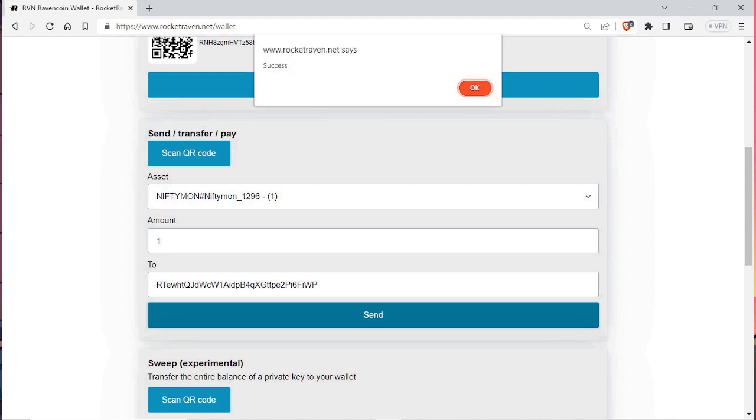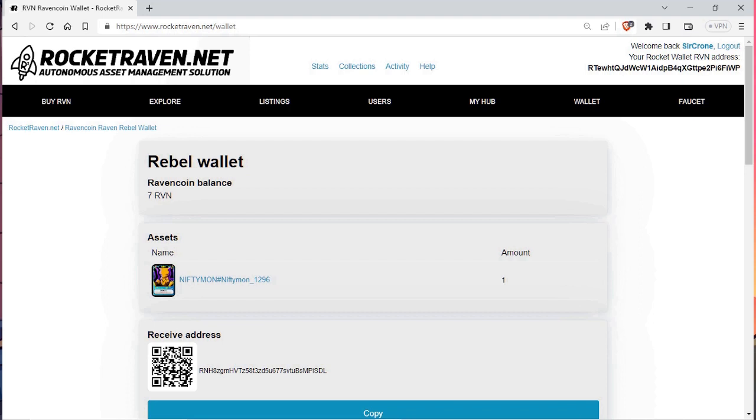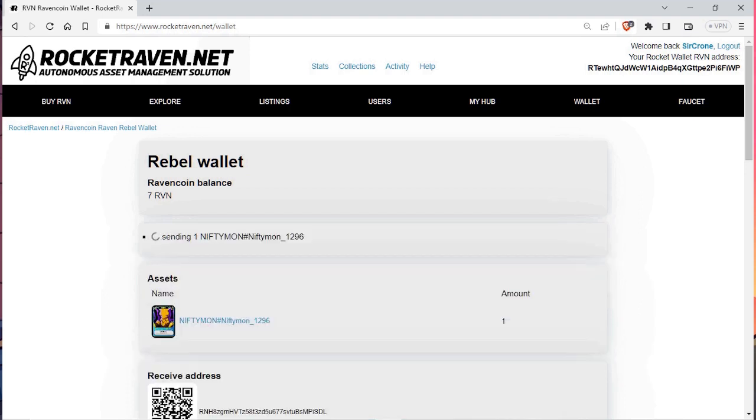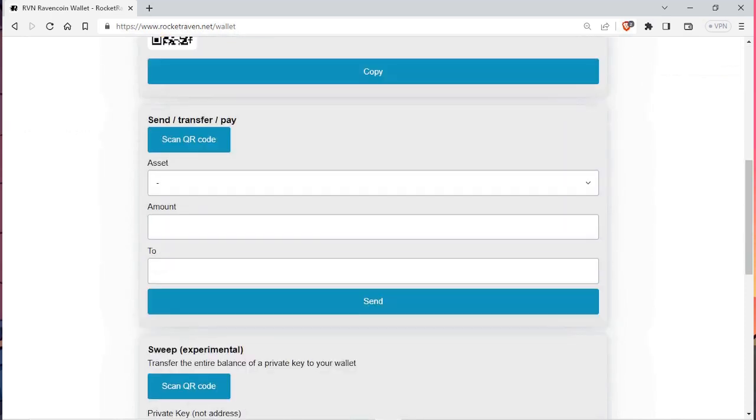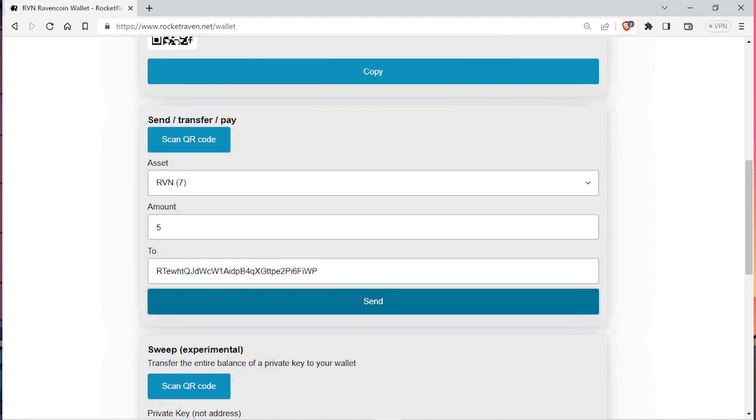It's going to initiate sending. We got that message, success. Now I also need to transfer 5 Ravencoin to this address. Again, I'm going to copy that address, making sure I copy the whole thing right as I'm talking about it. I'm going to select the asset of RVN, put 5, and again send to that wallet. Let's hit send. Again, we're going to get that confirmation.